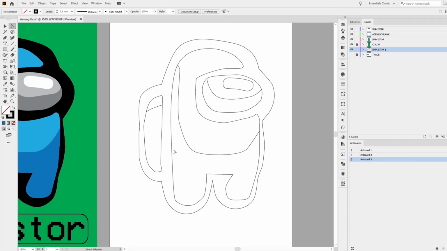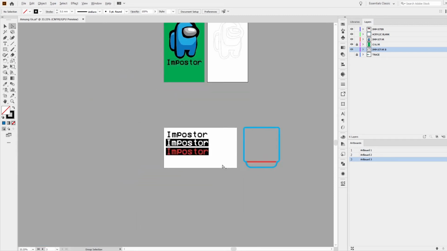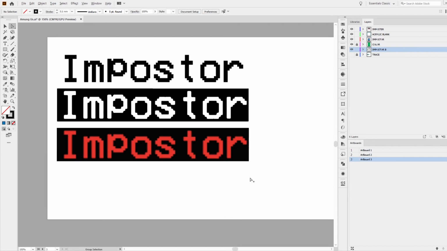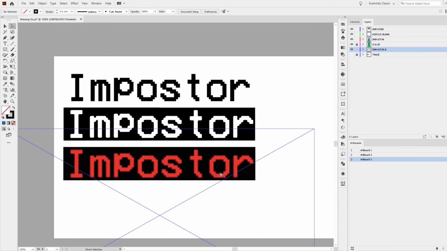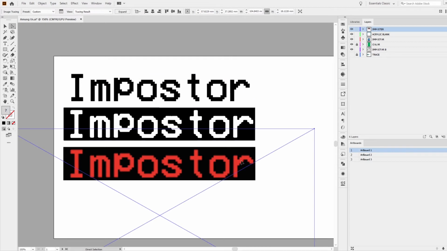All right. So now that we have that, we want to get our text. So let's scroll here. All right. So what we have here is this is text. This is image trace. And this is the original image.